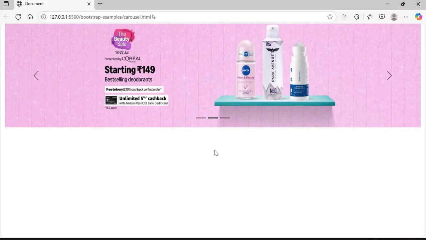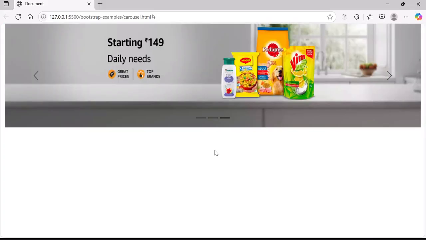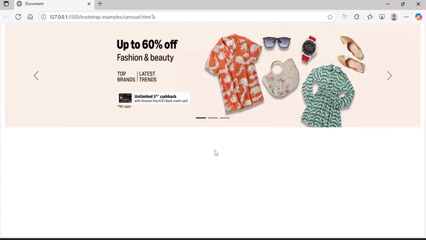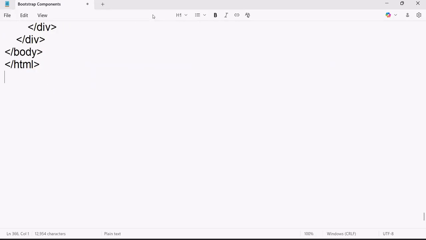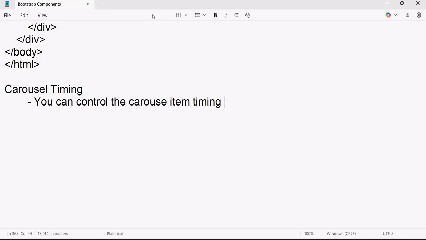Suppose I want the first item to be 4 seconds. The second item I don't want that much time, very fast, because it depends on my requirement. We can control the carousel timing. You can control the carousel item timing by using the data-bs-interval attribute.